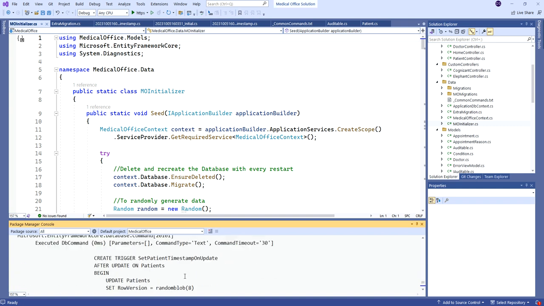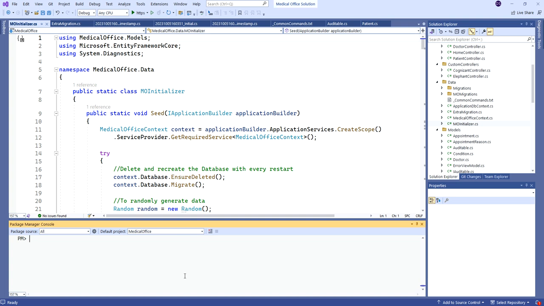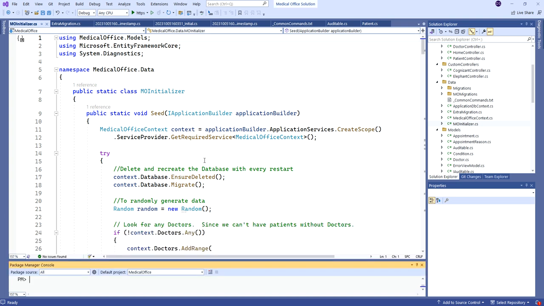Okay. And we see it creating our triggers there. Yay! We're all good. So it is good. It's done. And it's up to date now.